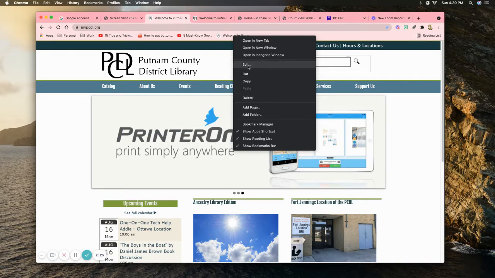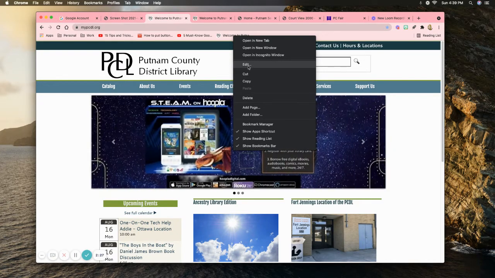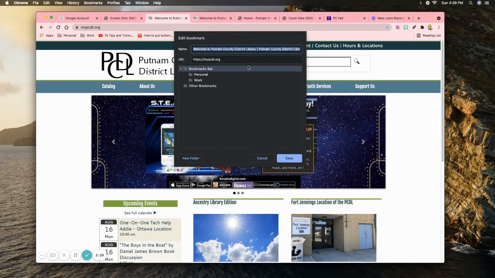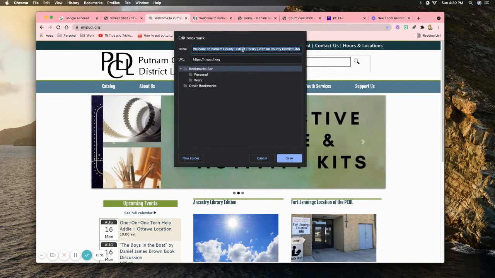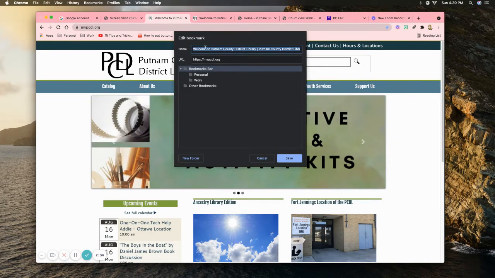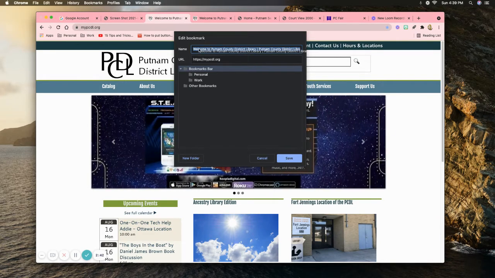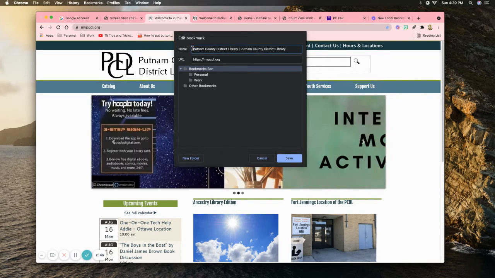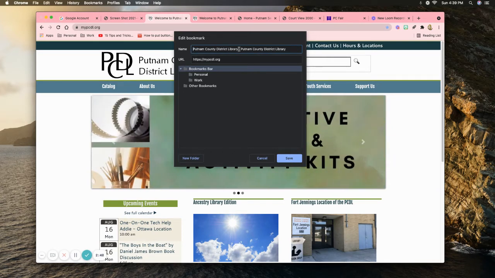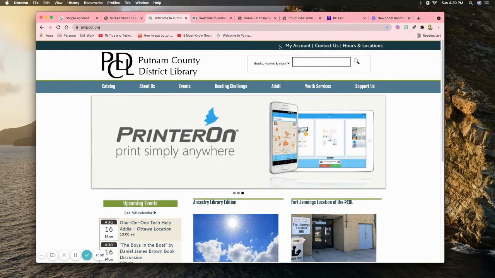Or you can actually go to Edit. When you go to Edit, what happens is the whole naming system comes up. And if you don't need or want that whole naming system, since it's pretty long, we could simply click here, and I'm going to delete the Welcome to, and I'm even going to delete the last part here, and I'm just going to say Save. So now I see Putnam County District.